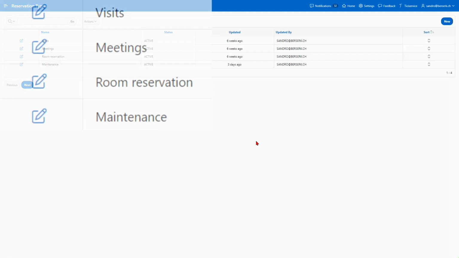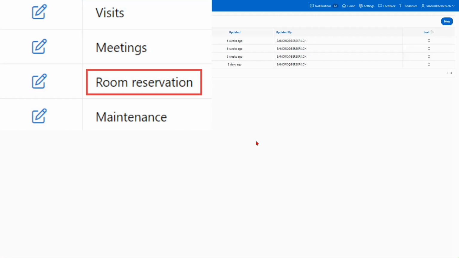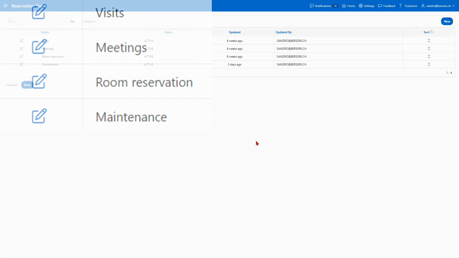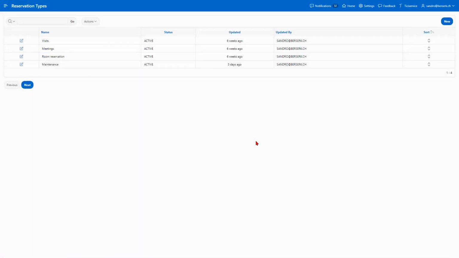clients. We see the type named Room Reservation, imported from the previous step. You can leave the entries as they are or add, modify, or delete them as you need. Press Next to proceed to the next step.